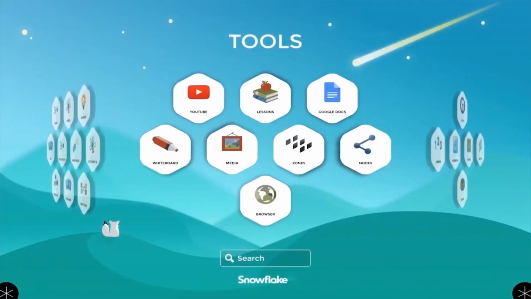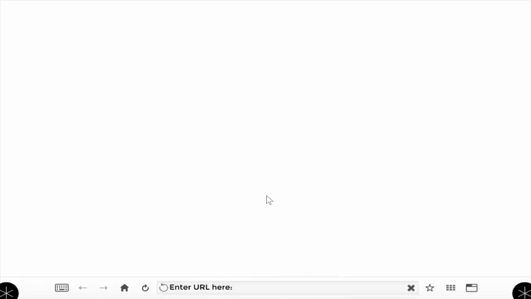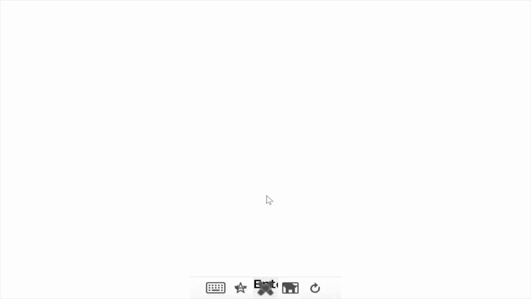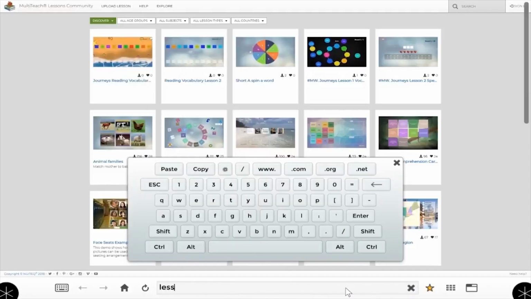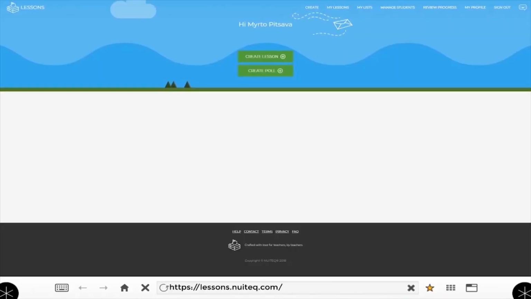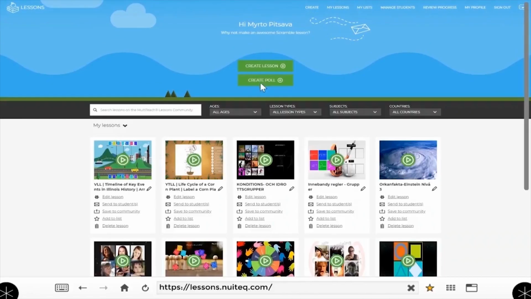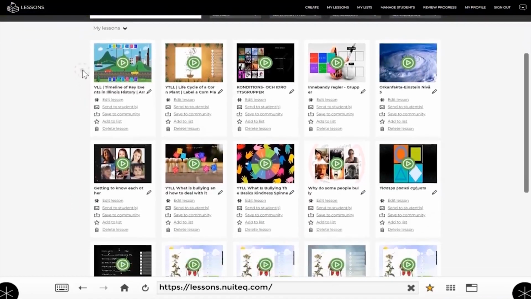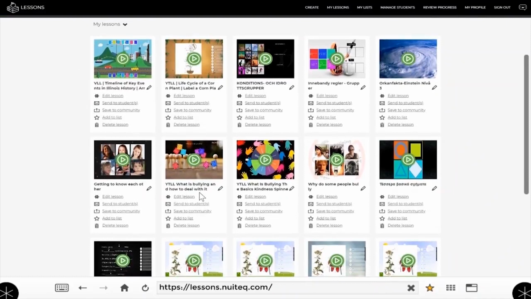Access lessons online, either through your own browser or the built-in one in Snowflake MultiTeach. Type in lessons.nuitec.com. And I'm going to access a lesson I created earlier, which is called What is Bullying and How to Deal with It, so that you can see what it looks like. Let me just find it. Here it is. To access this lesson, you press the Edit Lesson option.